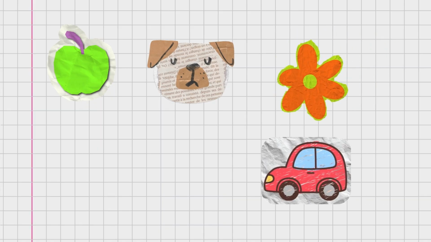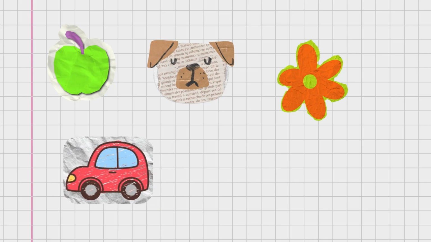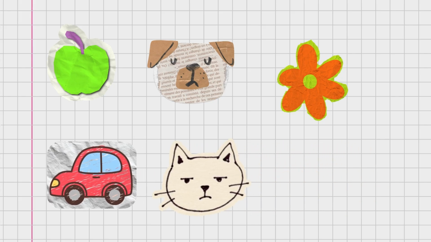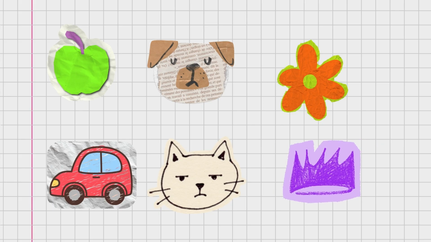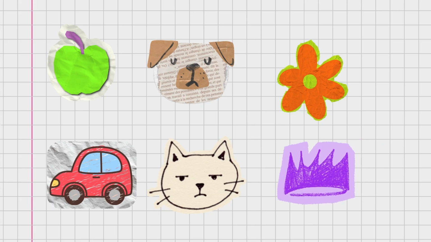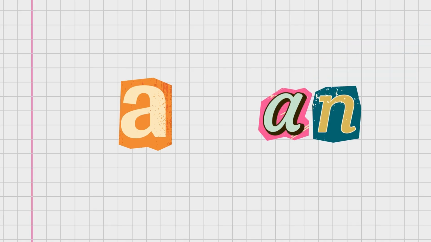Look at these things. Apple, flower, cat. Simple, right? But wait, in English we normally say one more word before the object. We use a and an.